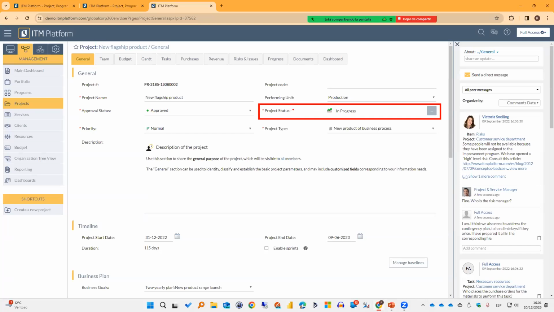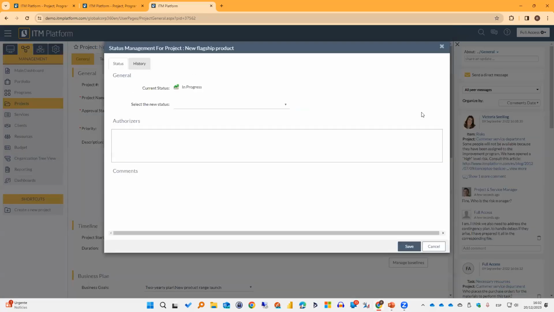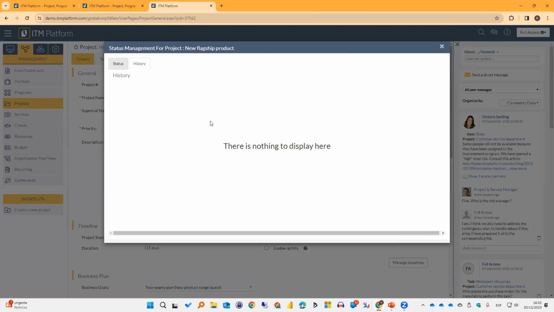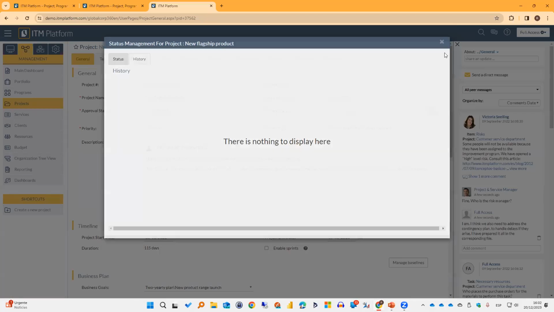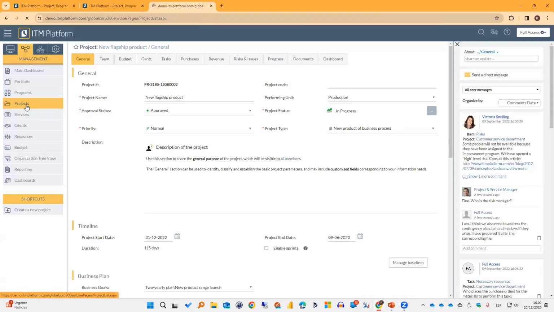It is important that you define at some point what that project lifecycle will look like, because it can be different for each organization. You can define that as part of your project management processes. In ITM platform, then, we will track the current project status, and if needed, we can always ask for the history of changes when the project has changed, okay?